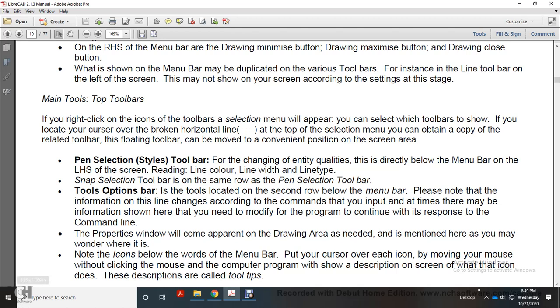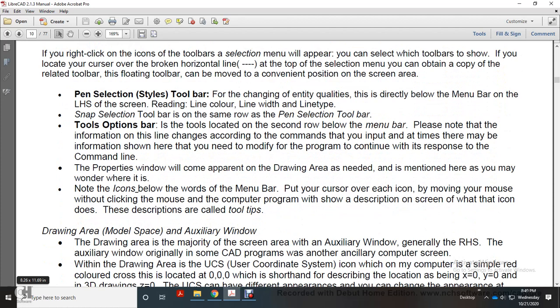Continue with the response on the command line. The properties window will appear on the drawing area as needed, as mentioned. You may wonder where it is. Note the icons below the words of the menu bar. Put your cursor on each of the icons. Move your mouse, and without clicking, the program shows a description of the icon. The descriptions are called tool tips.